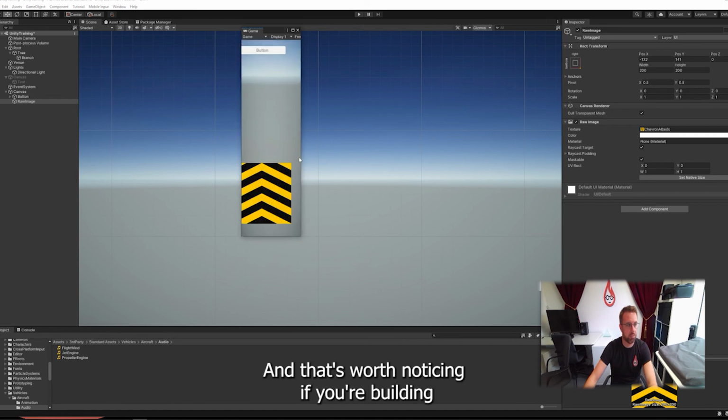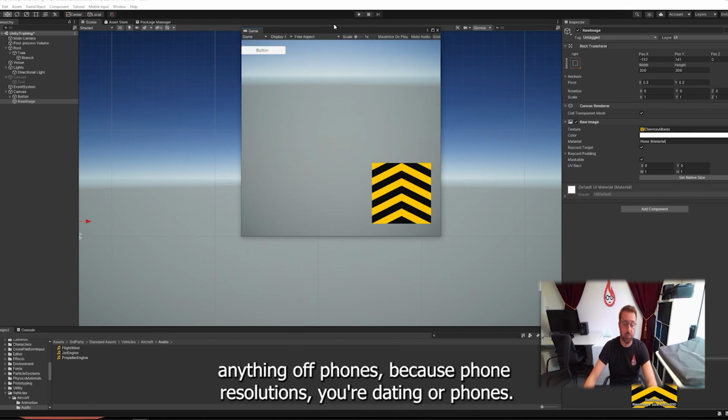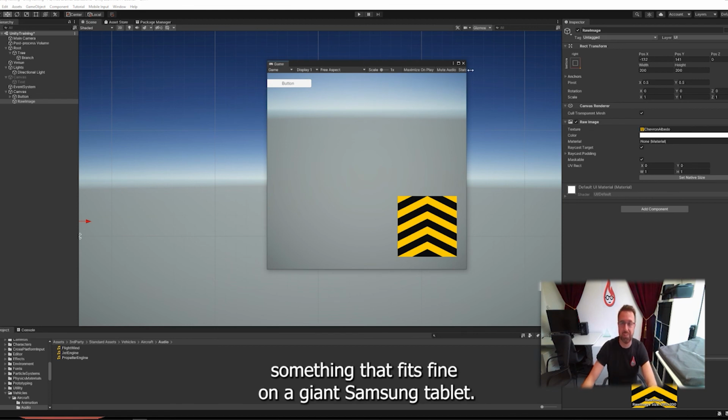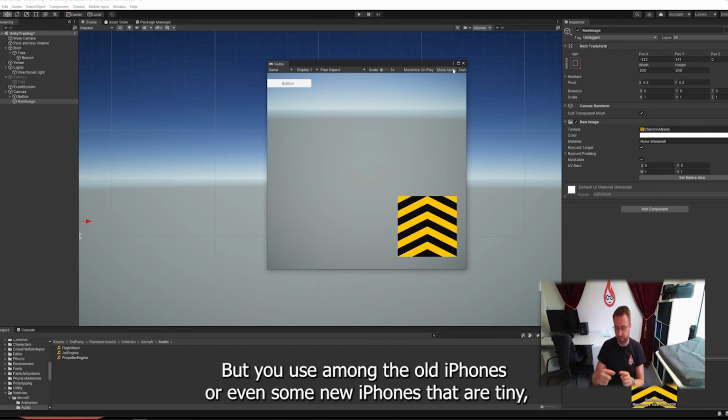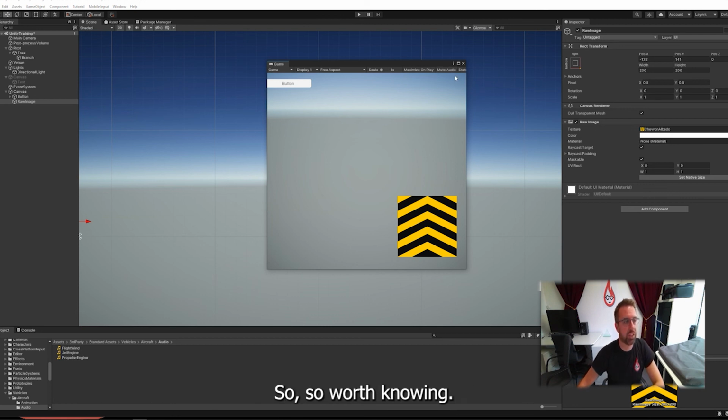And that's worth noticing if you're building anything out for phones, because phone resolutions, if you're dealing with phones that are up to 8 years old, have changed so much that you could build something that fits fine on a giant Samsung phablet, but you use it on one of the old iPhones, or even some of the new iPhones that are tiny, and you lose your user interface around the outside. So worth knowing.